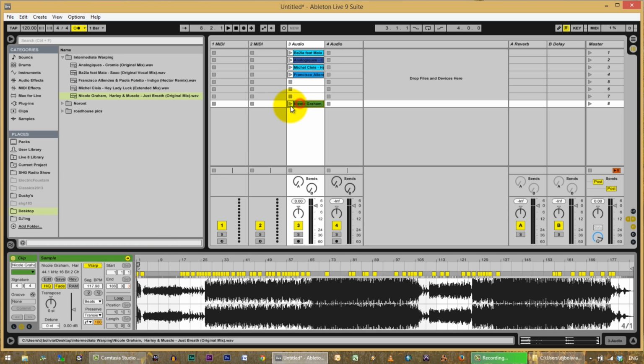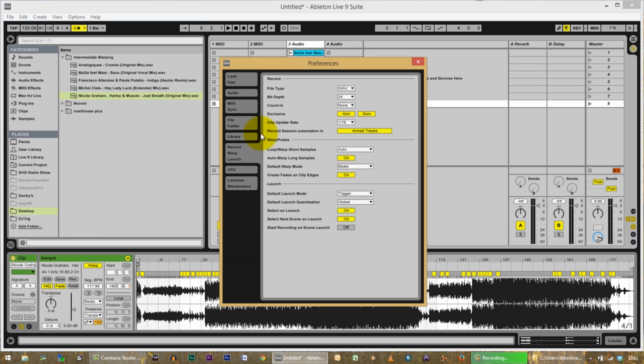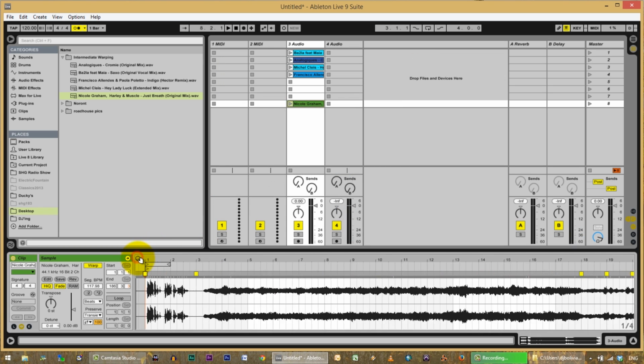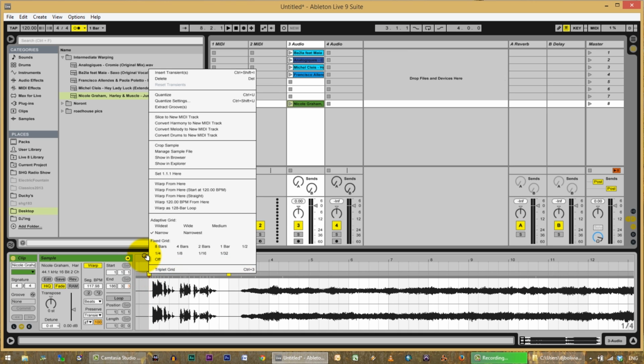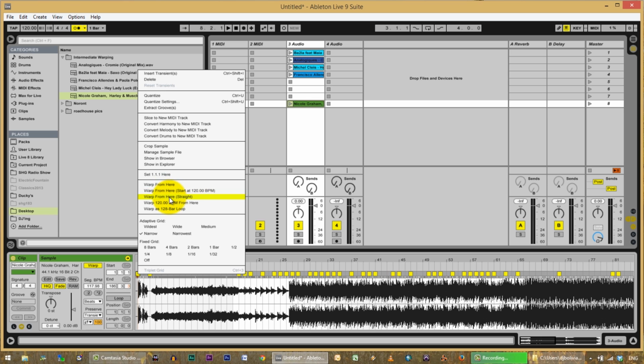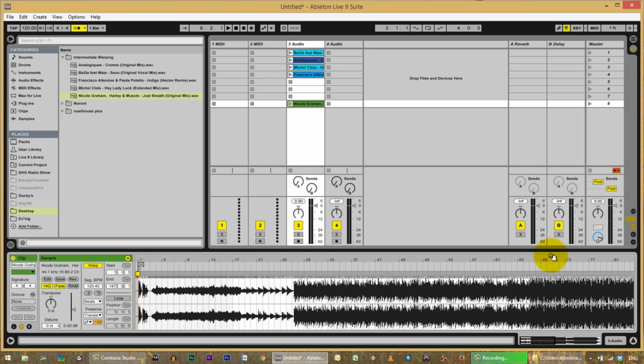Now let's go to perhaps the trickiest one. Because I have auto warp turned on in my preferences, options, preferences, warp, auto warp long samples, it's tried to warp this. So I've got all these warp markers in here. The very first thing I'm going to do, because I don't like all those warp markers, is right click on the first one, say warp from here straight, and it gets rid of them all. Now, let's see what happens when we press play.